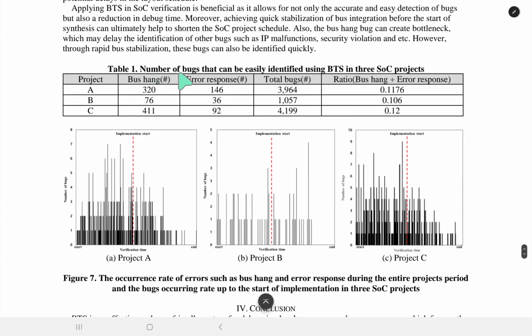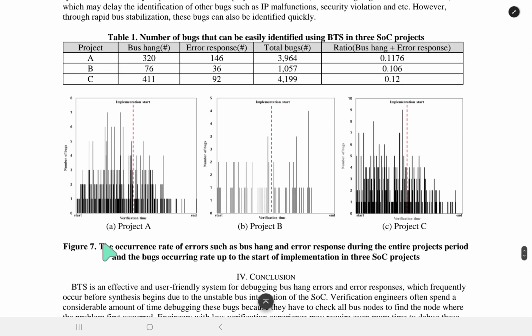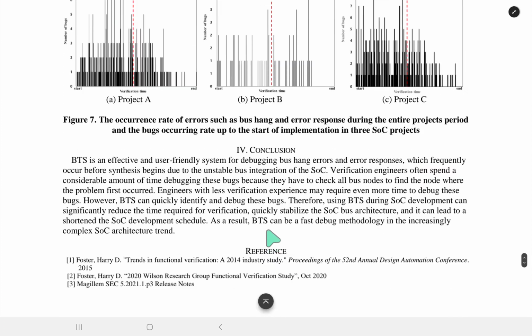Table 1 is the number of bugs that can be easily identified using BTS in 3 SoC projects, and Figure 7 is the occurrence rate of errors such as bus hang and bus error response during the entire project period, and the bugs occurring right up to the start of implementation in 3 SoC projects. Next is the conclusion.